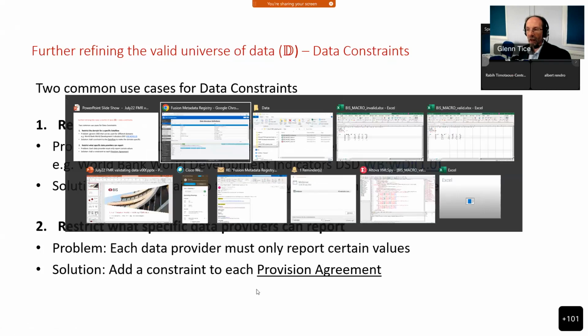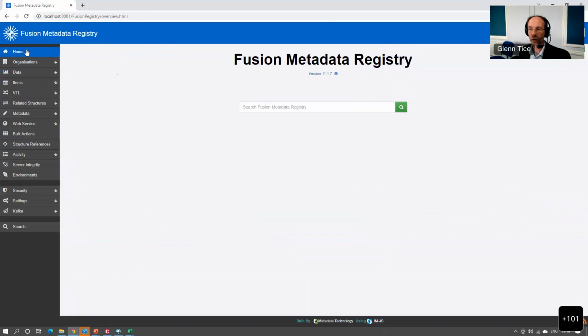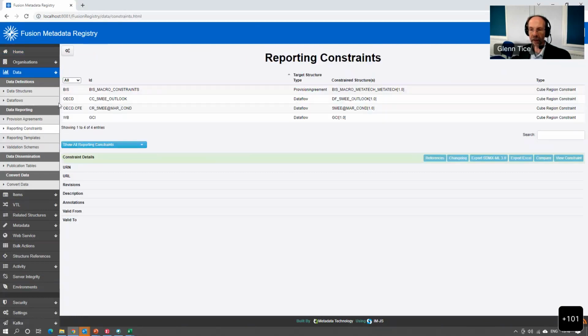So let's go and see what that looks like in practice. Back to Fusion Metadata Registry, and we return to the home page here. Under the data menu, there's this option here for defining what FMR calls reporting constraints, but these are the data constraints we're just looking at. And we can see that there are a number already set up in here, all of which are this cube region type.